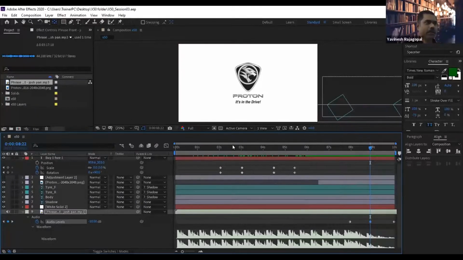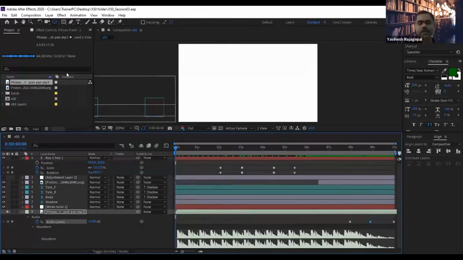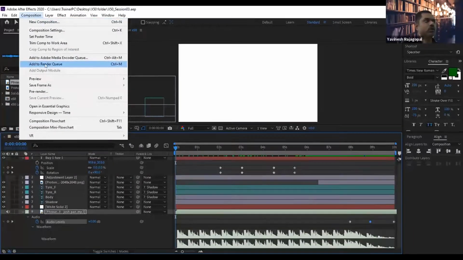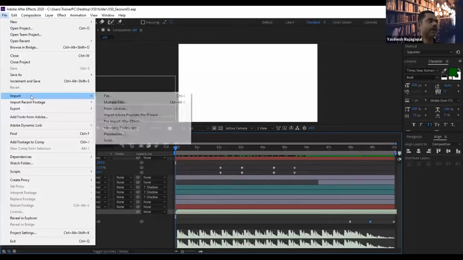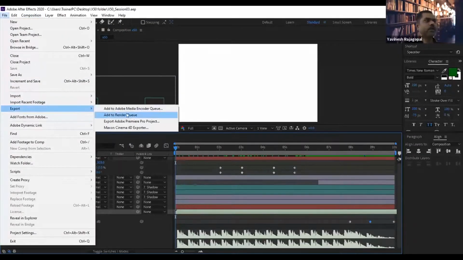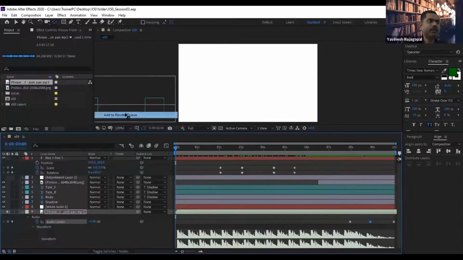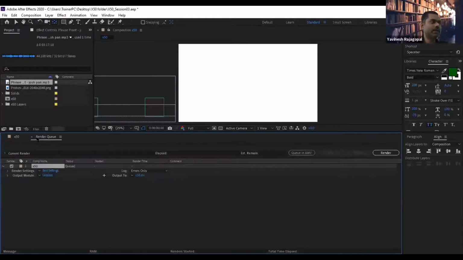The first step to export a video from After Effects, there is two ways actually. One of the ways is you go to composition and choose add to render queue, or you go to file, export, add to render queue. You may click on that right now. When you click on add to render queue, you will get another panel over here in the timeline.